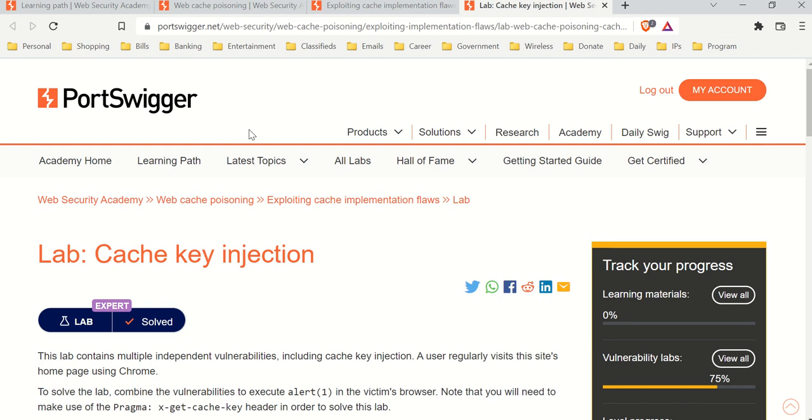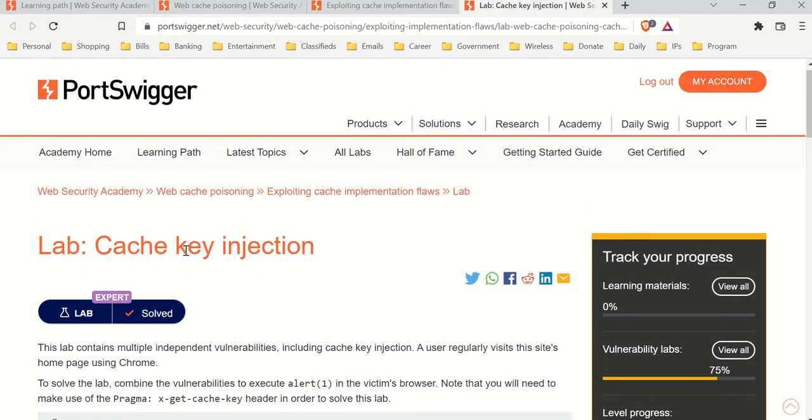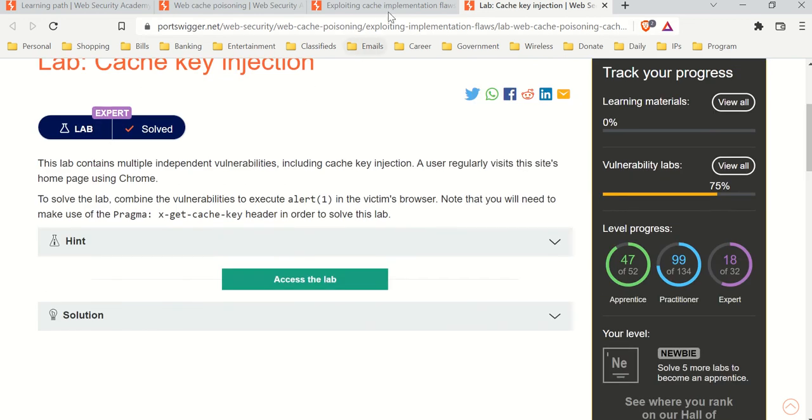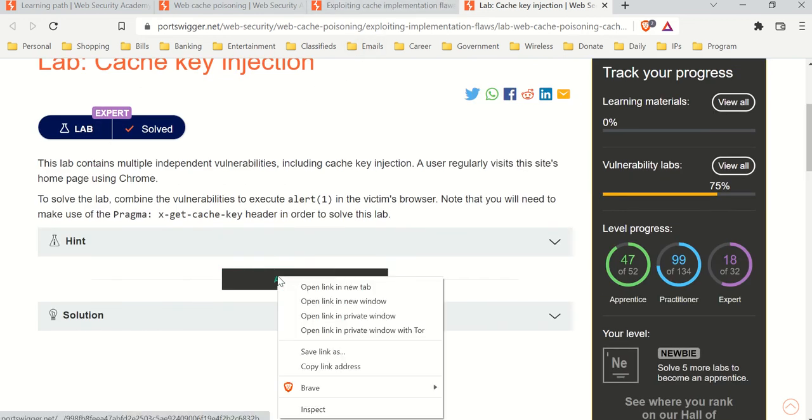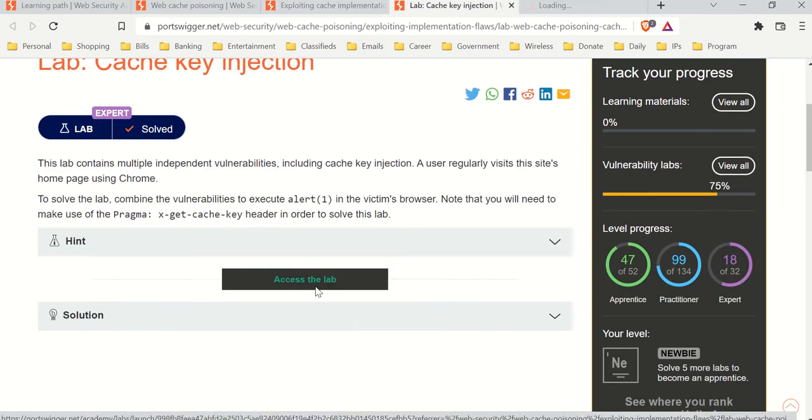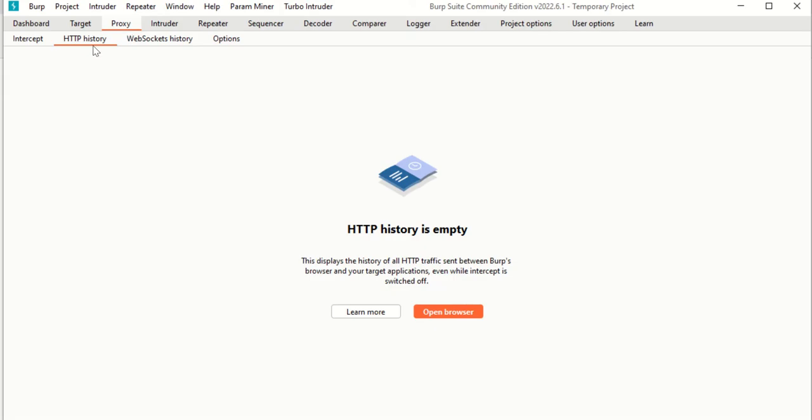Okay, so I'm going to explain how this is solved and why it works. This is a PortSwigger cache key injection lab. So let us get inside the lab. Here we go. We should be getting inside. I have my Burp Suite going. Let's take a look back here.